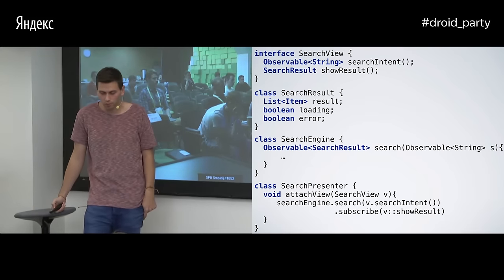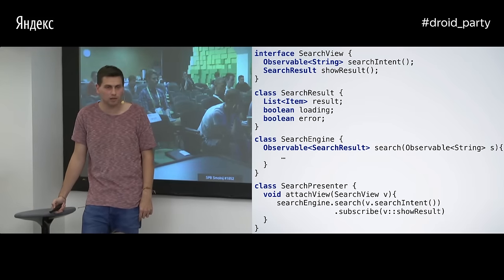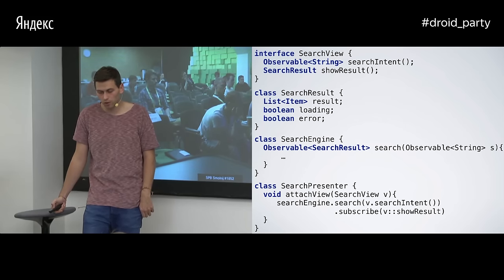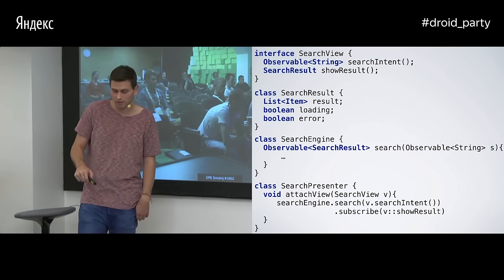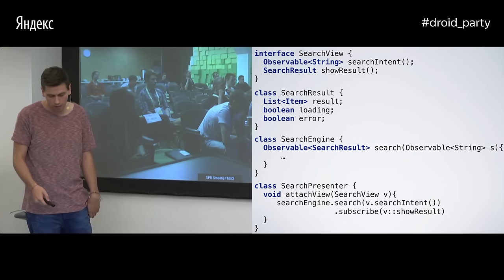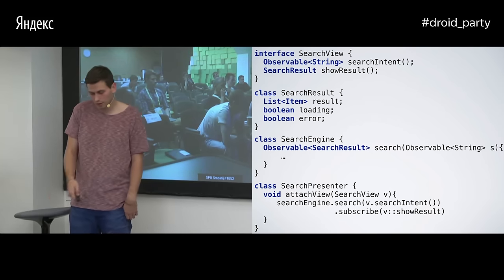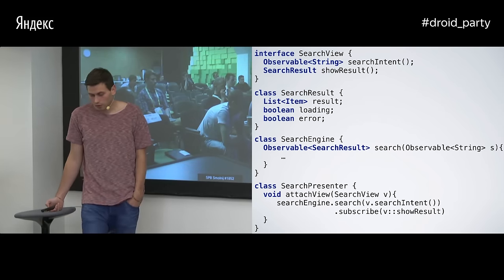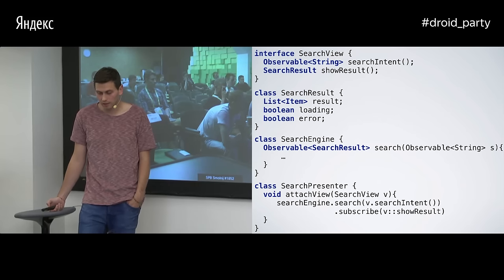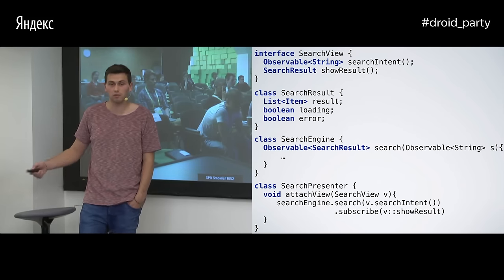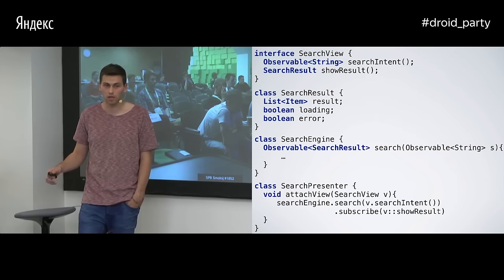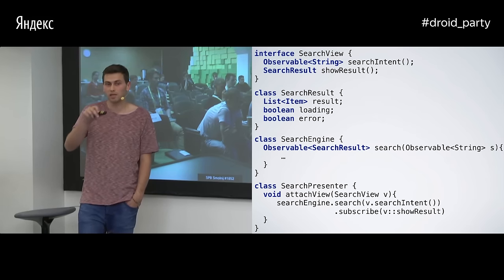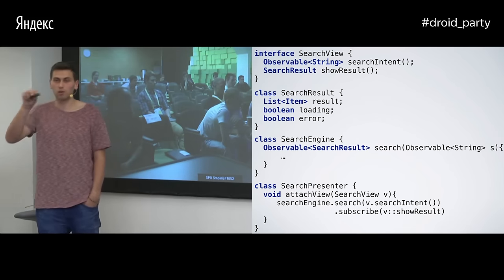And then we put that all together. The presenter has an attach view method, and it gets the view as input, and basically when the view is created, it sets up that circle. So what it does is it says model view, which is search, view, does the intent, and subscribes on the show result method provided by the view. Okay, it's a little bit tricky, but what it does now, there's the circle which automatically updates.